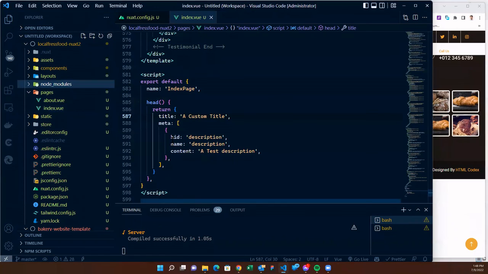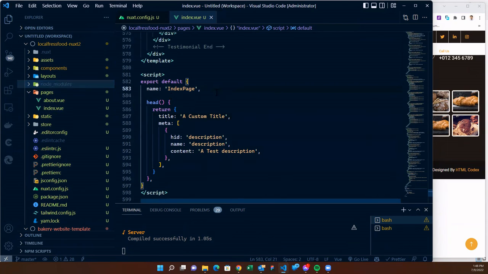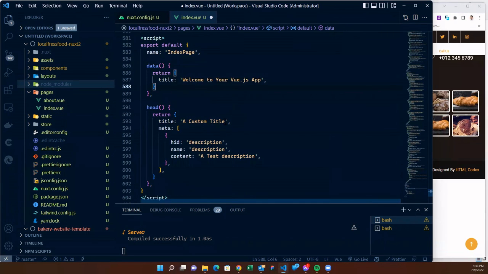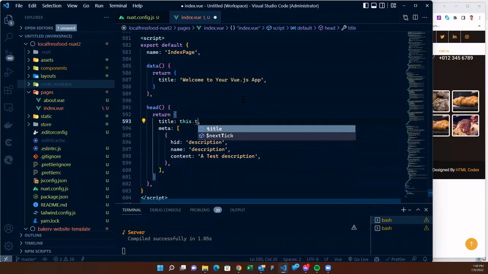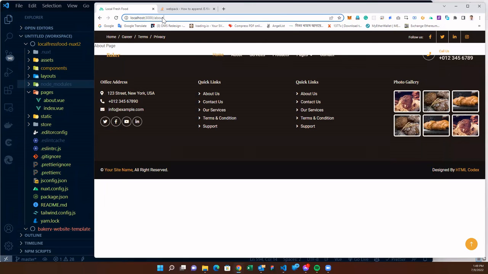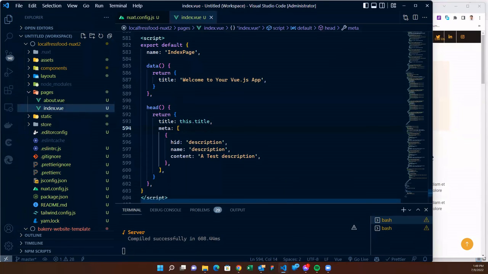Okay, so that's all. Now, if you want to add something dynamic in your head tag, for example, you have a data property where you have something like title: Welcome to your Vuex app. What you can do here is use this.title, like this. Now if you save it and go back to your index page, it shows Welcome to your Vuex app. So it's actually working. Wherever your data is, it might be in the data section or in a computed property, you can use everything here using the this keyword in your head method.